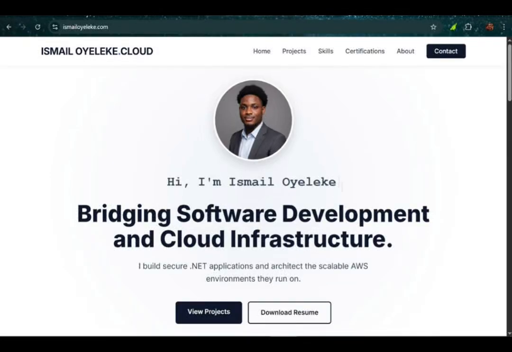Hi guys, my name is Ismail Oyeleke, and today we are going to build a serverless AI chatbot from scratch for my portfolio website. And we will be using AWS Lambda, Amazon Lex, and Python to tie it all together. The best part of this is that it runs 24/7 for $0, and I'm going to walk you through every single step.